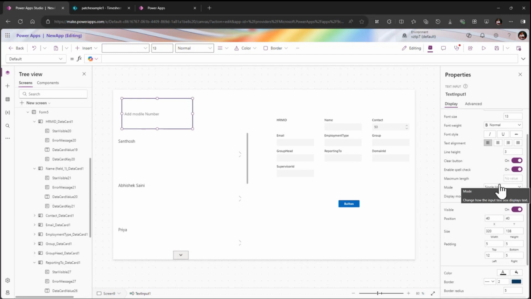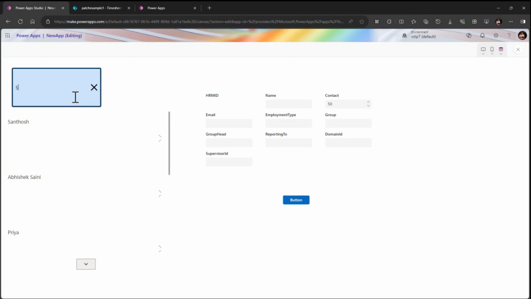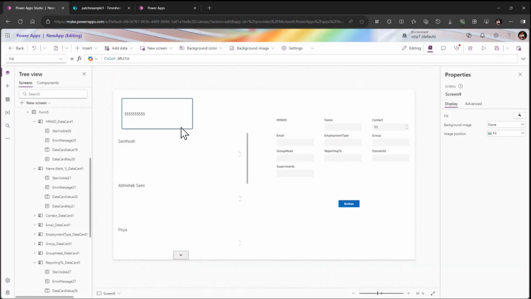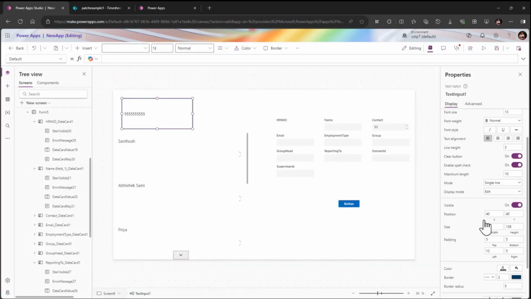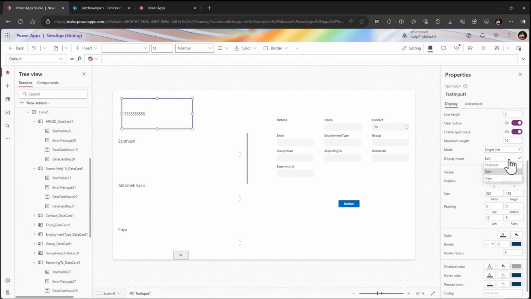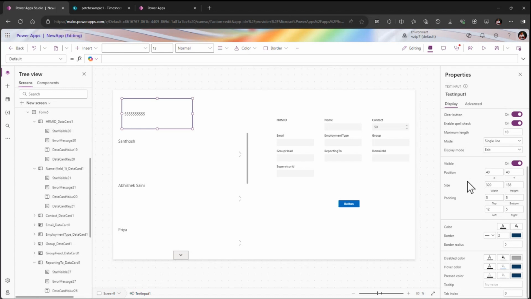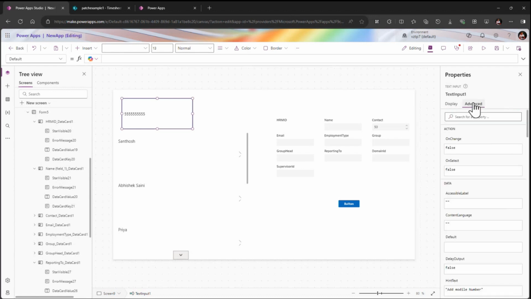The display mode we already saw. Minimum length and maximum length mean how many characters you want. If you want a mobile number, it is 10 digits, so anything more than that cannot be added. Using that maximum property, you can see I'm pressing 5 but not able to add here. Display mode is the same, you can set disabled or view. Then let's go to the advanced tab.